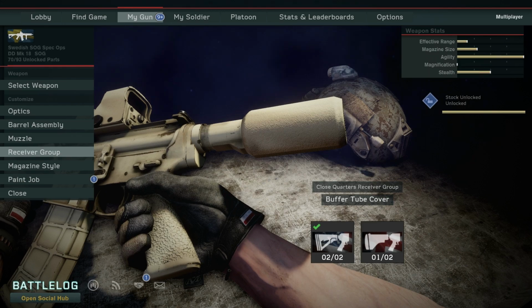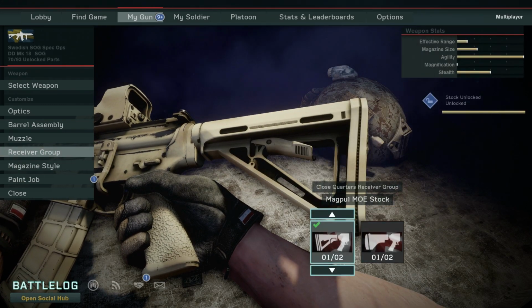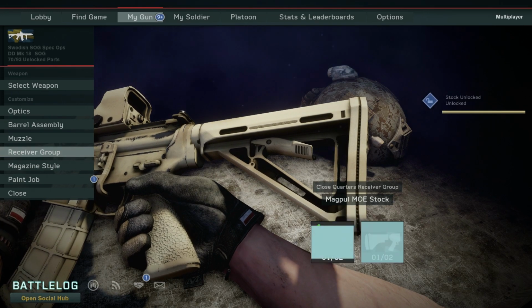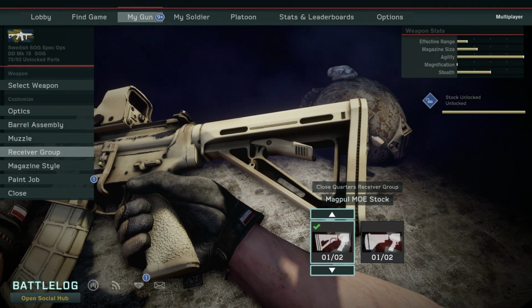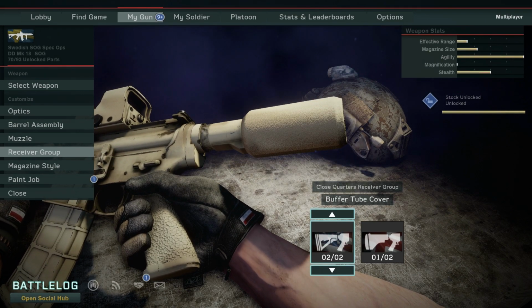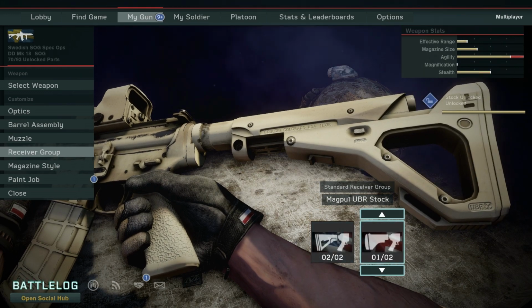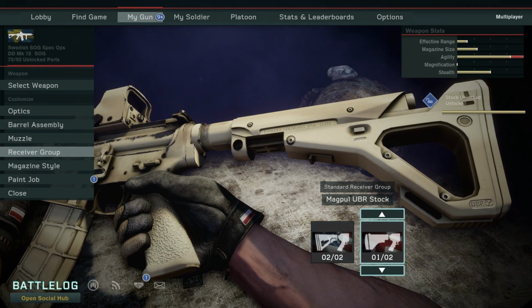Receiver group. They have close quarters receivers and they have standard receivers. So I usually go close quarters receivers. They have the Magpul MOE stock, a buffer tube cover. I usually use that one just because I've never seen that before. It looks kind of funny, but that's all for close range. And then this one for the standard, that lowers your agility also.